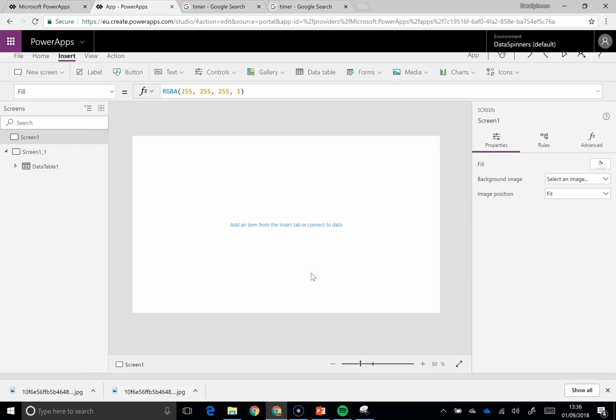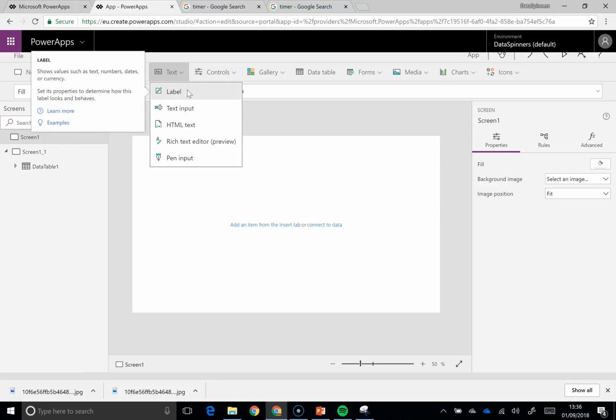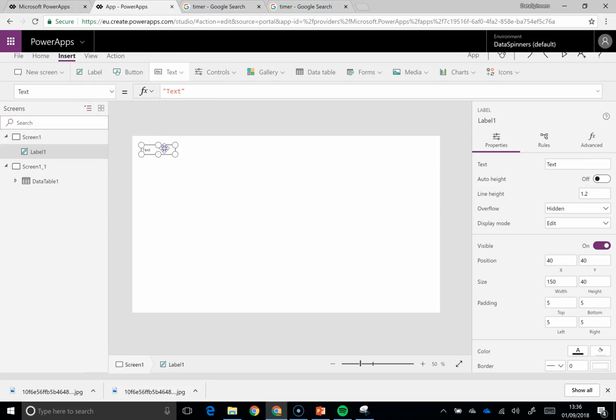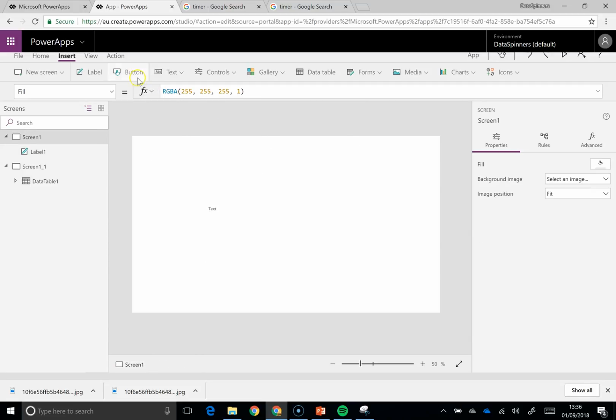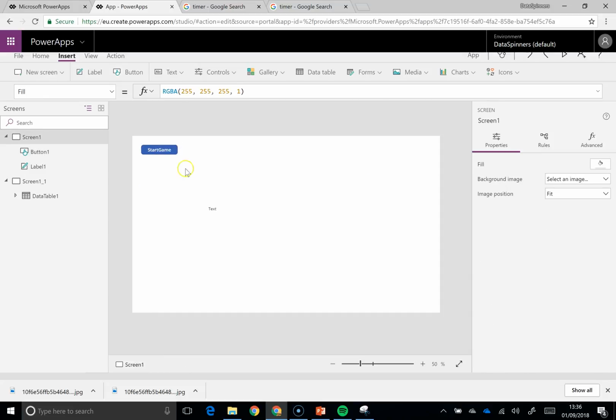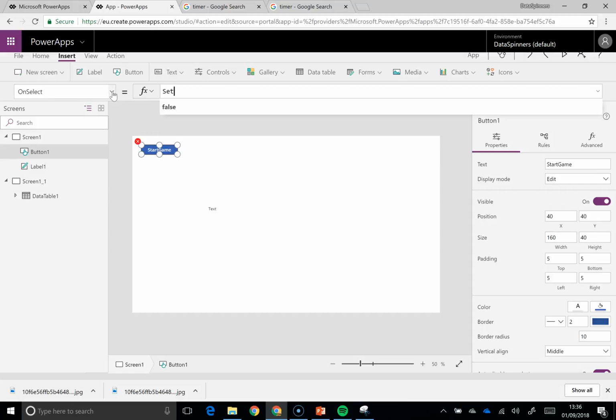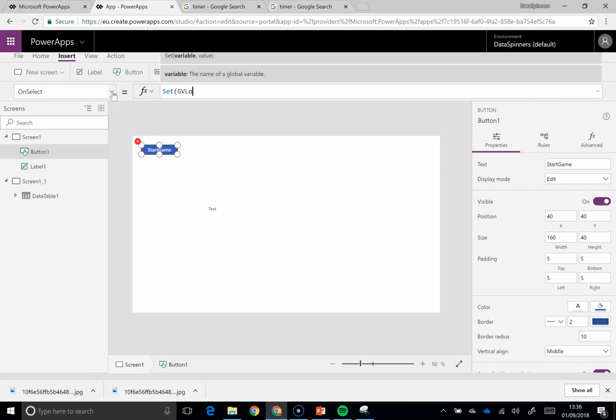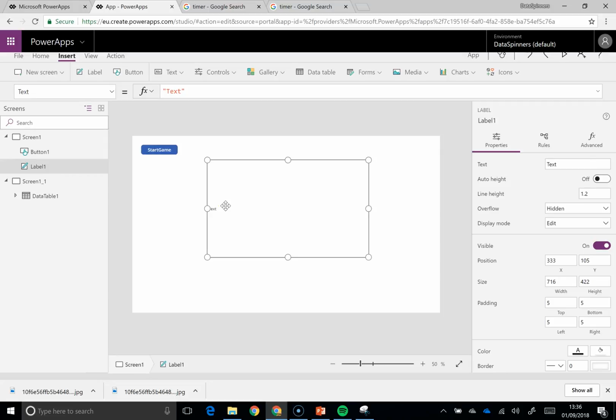And so what I'm going to do here is I'm going to start to build the game. So I am going to have a text box. It's not an input box, so I'm just going to do a straight label. Go over to here, make it nice and big, and I'm going to do a button to start game. And I'm going to do an on select, set GV location to 1. Okay, that's good. So that'll get us nicely started.